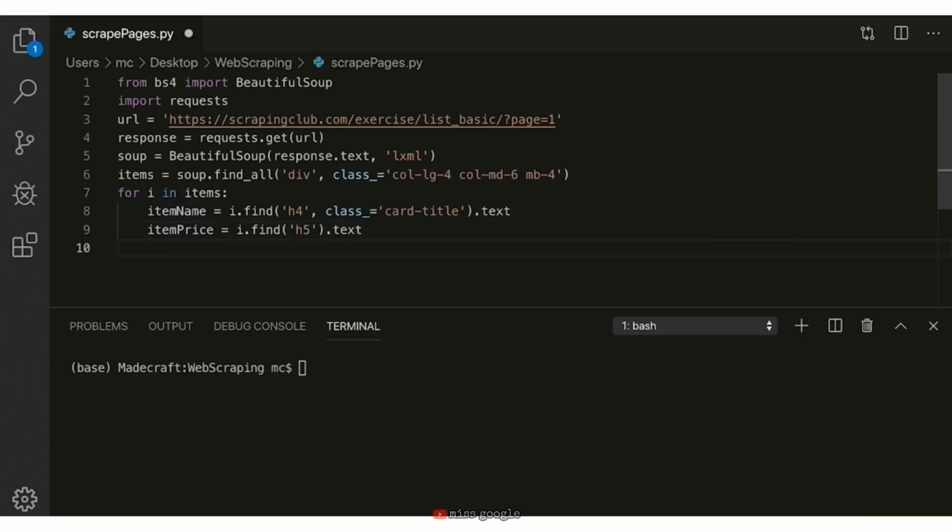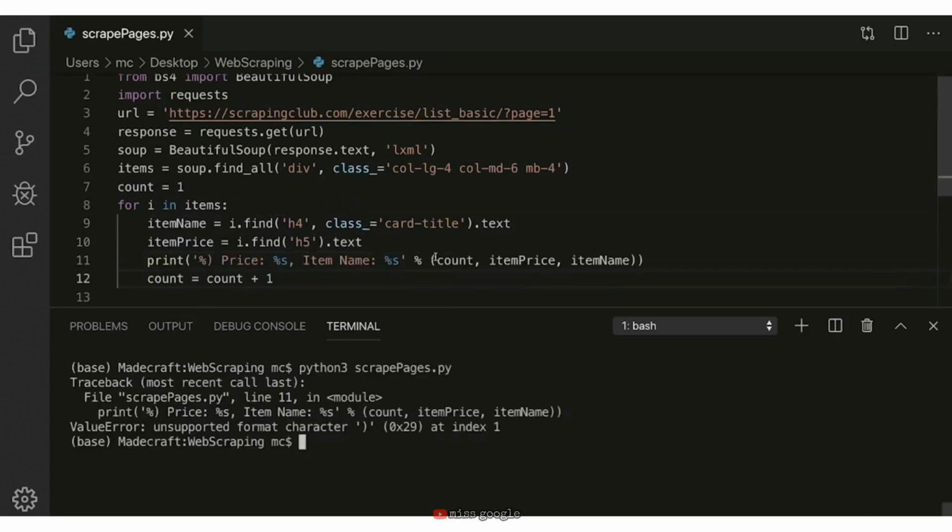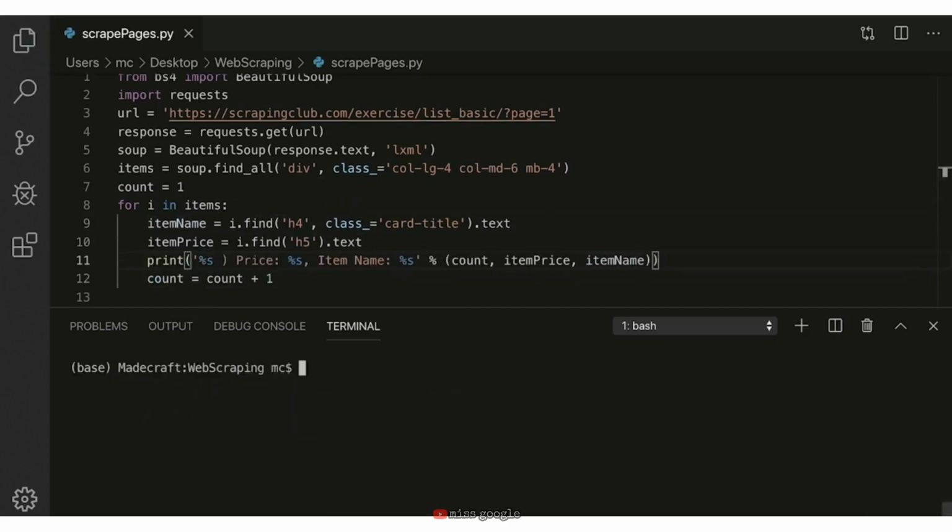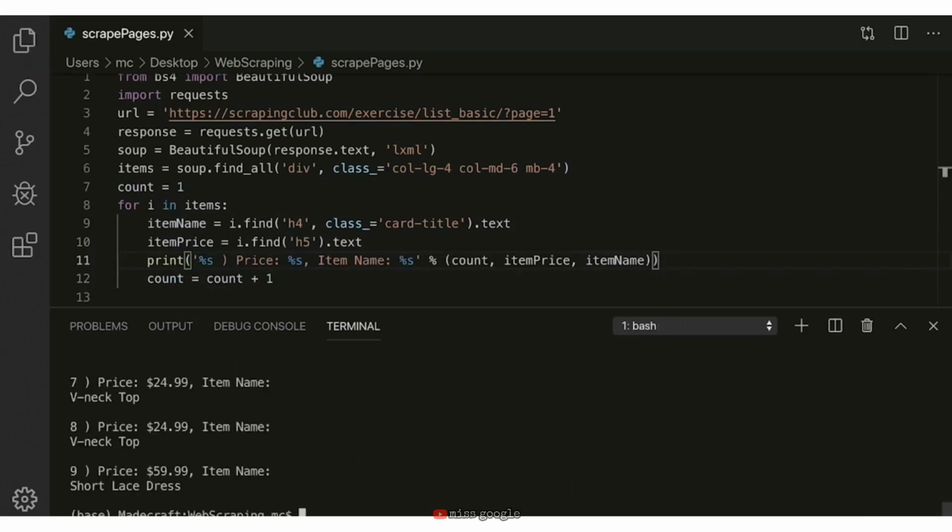Let's add a fancy print statement and test our code. Nice, we're getting our data now. But it also looks like we're getting an extra new line character from the item name. Let me patch that real quick.